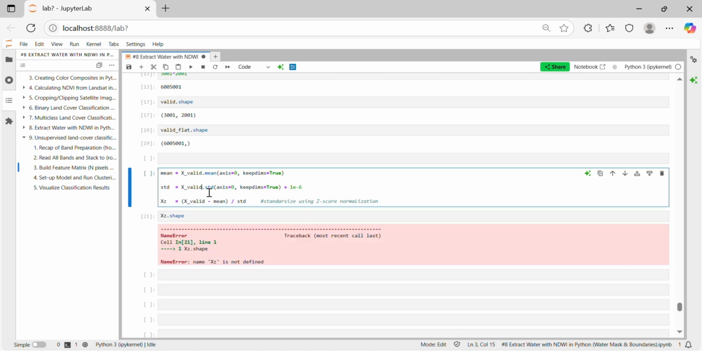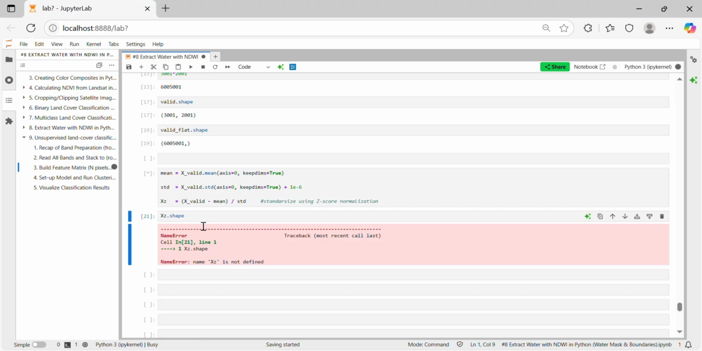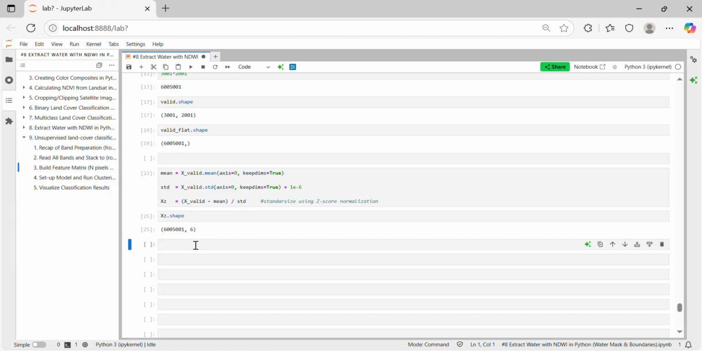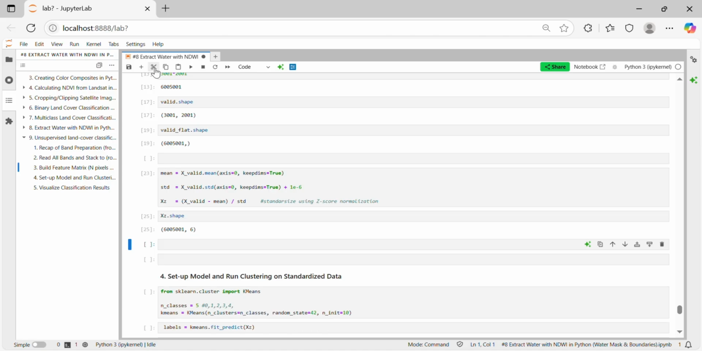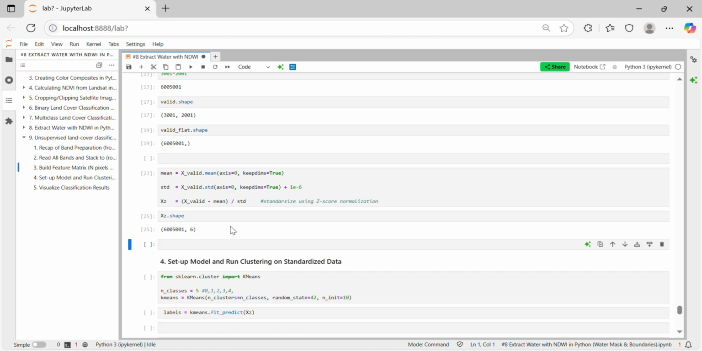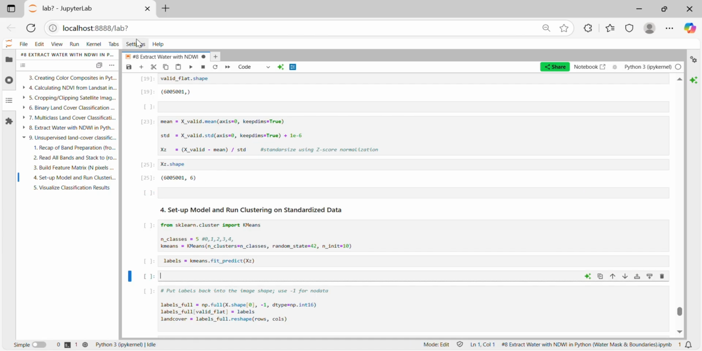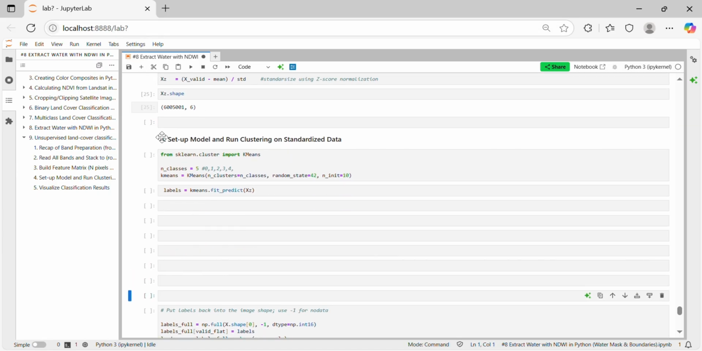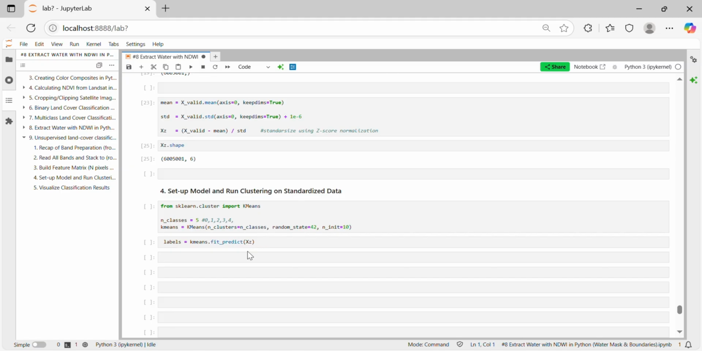Oh, that's an error because we did not run the code. So let's run the code first of all. And then now we'll run it. Now we can go ahead and do our clustering. So let's keep the code clean so we don't have any confusion. So next thing we want to do is to set up the model. Then we'll run the clustering on these standardized data.